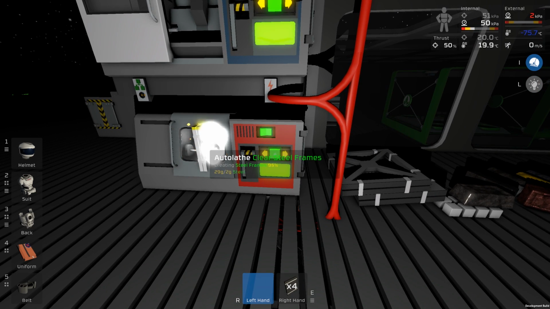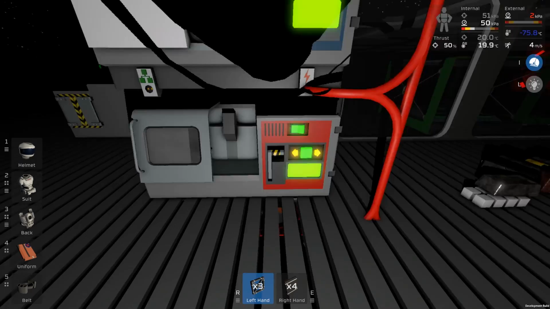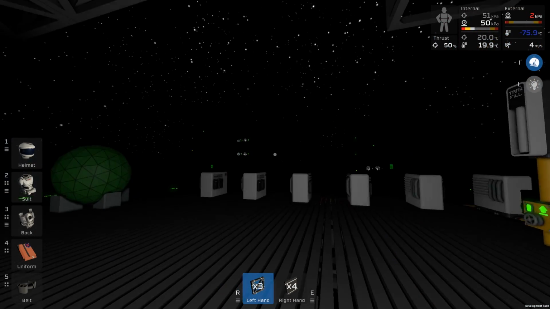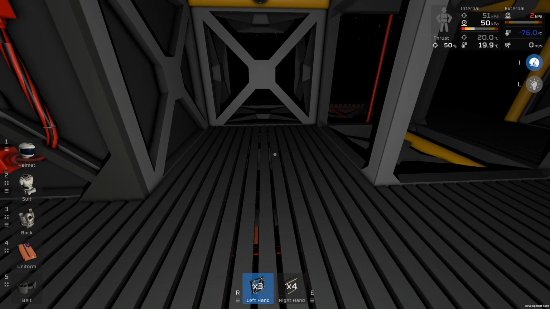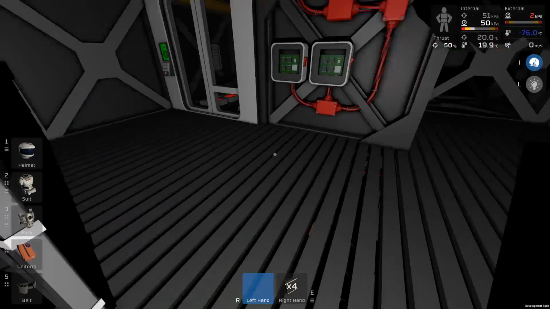Just wait for that to finish. There we go. So I'm going to put a block underneath our coal tank. No, I'm not, because I need to get rid of the flooring.